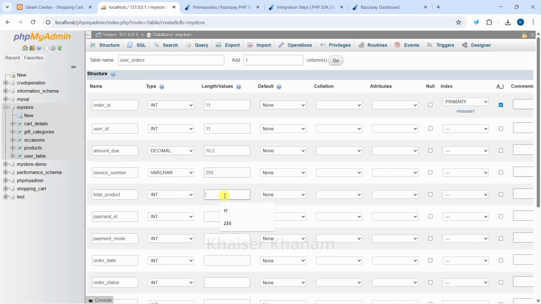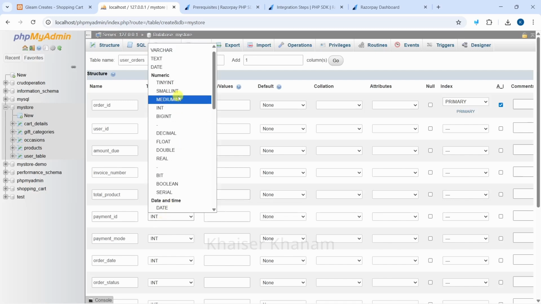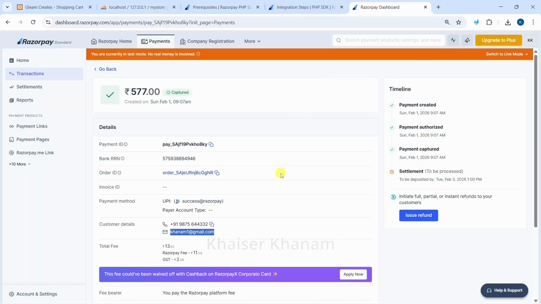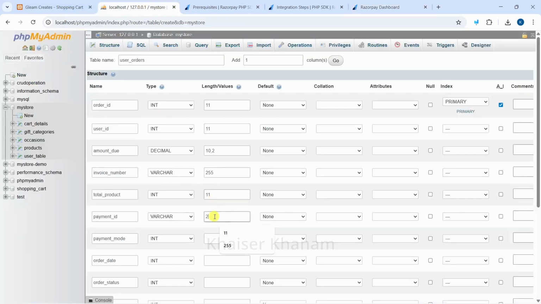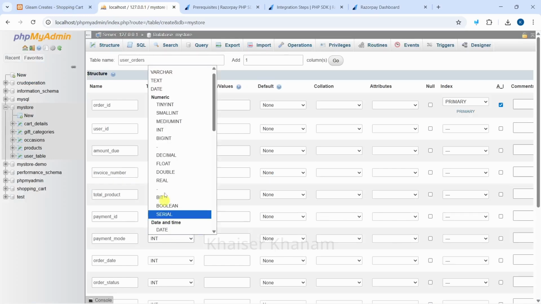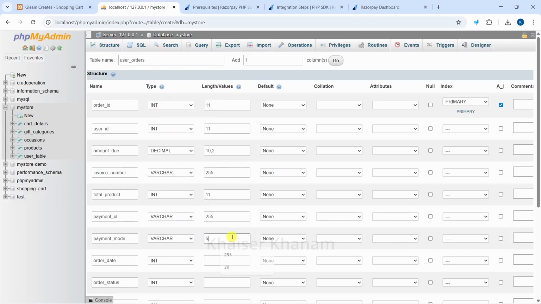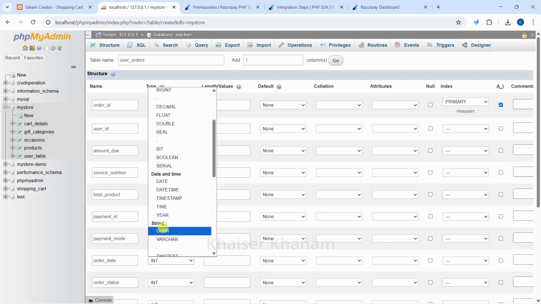Total product, integer, I will be writing 11. Payment ID, it will be varchar. If you see the Razorpay dashboard, you can see in payment ID, we are having both characters and numbers. I will be passing 255. Then payment mode, I'm just going to pass varchar. Length, I will be passing 50. Then order date, I will write here timestamp.